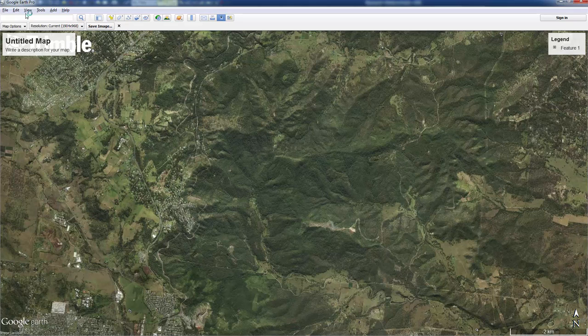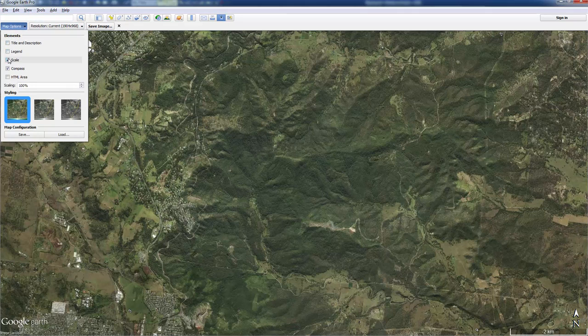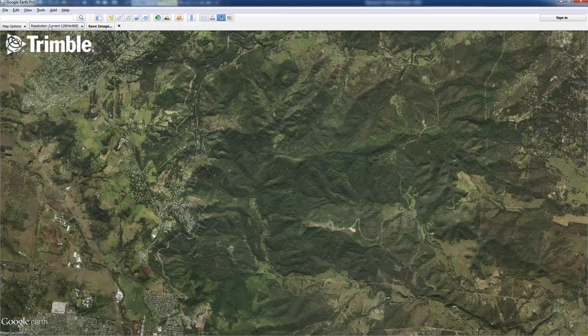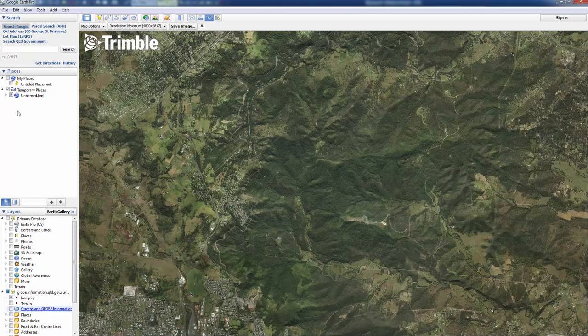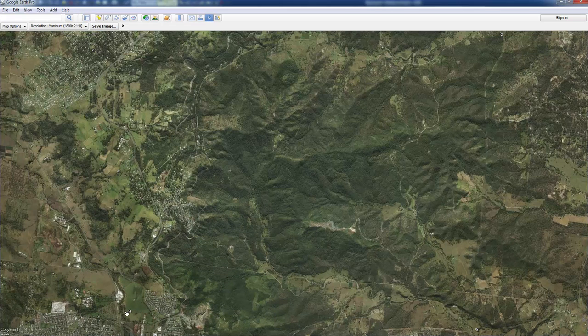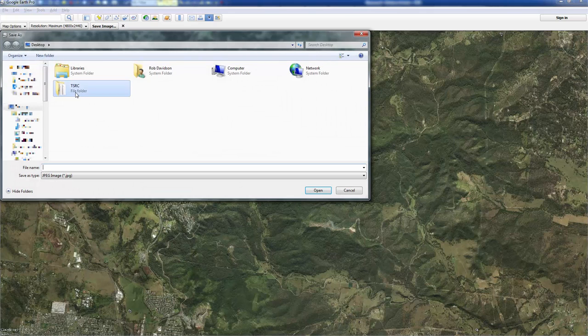Now, Google Earth Pro allows me to choose the maximum zoom scale of the extents of this image. So obviously as we zoom in, the resolution often improves, and this is actually going to save that full resolution onto the image. I see all the points there. I'll save the image.